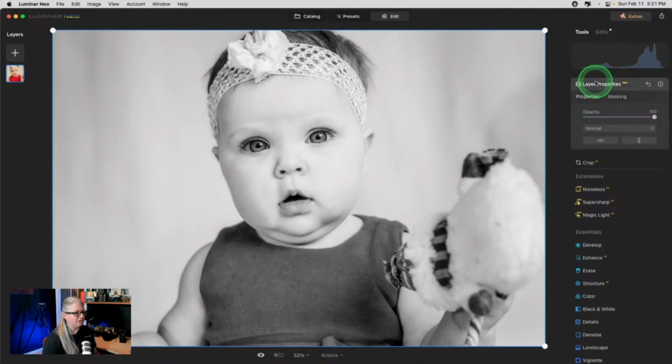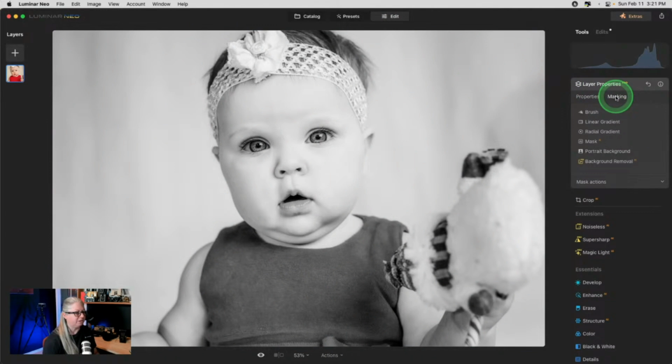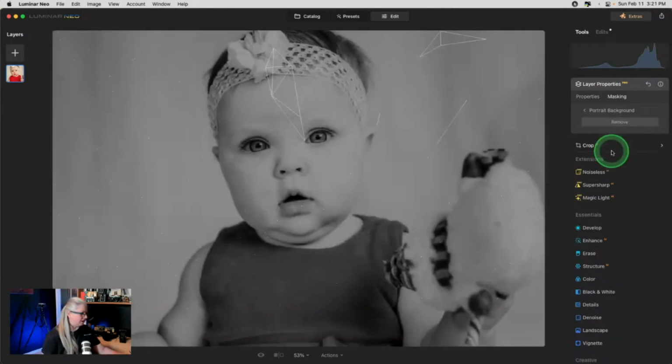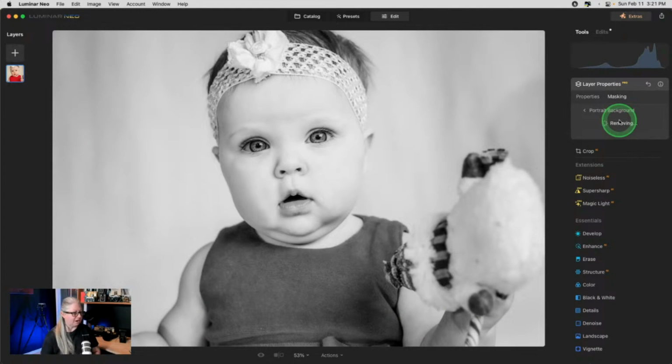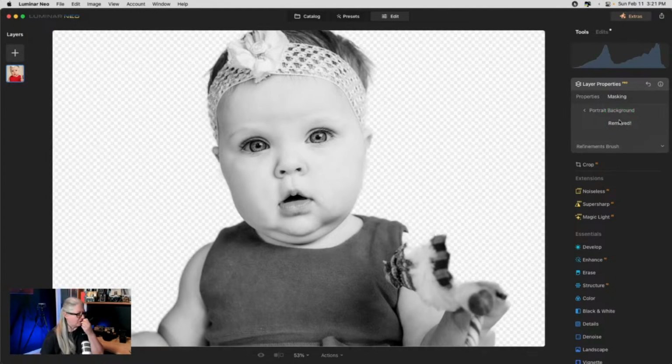To do that, you just go to Layer Properties, Masking, and Portrait Background. Now, if it's not a portrait, you would do Background Removal, but Portrait Background is super easy. So I'm just going to say remove the background. Okay, and voila. It's not perfect, but we can fix it.